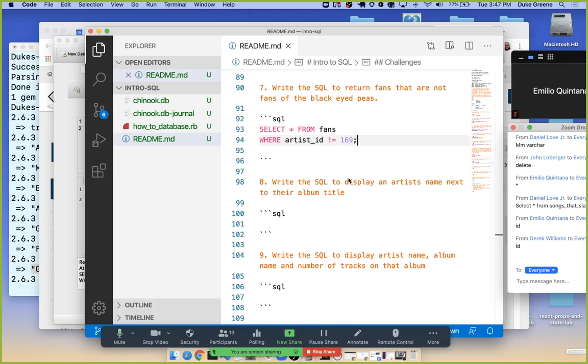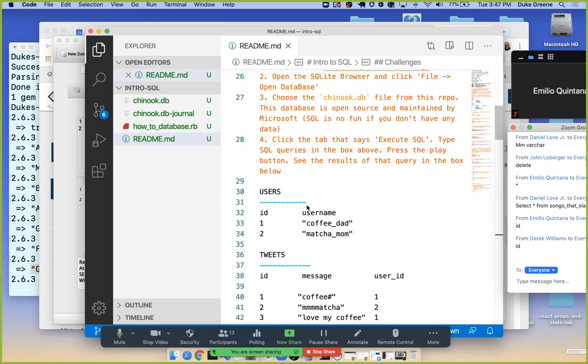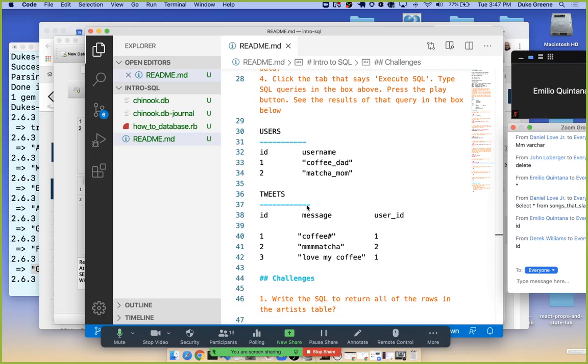SQL to display an artist's name next to their album title. So here's where I want to pause and maybe go back to what we were thinking about up here. Because we know about this relationship, right? We know that a user has many tweets. We know that a tweet belongs to a user.